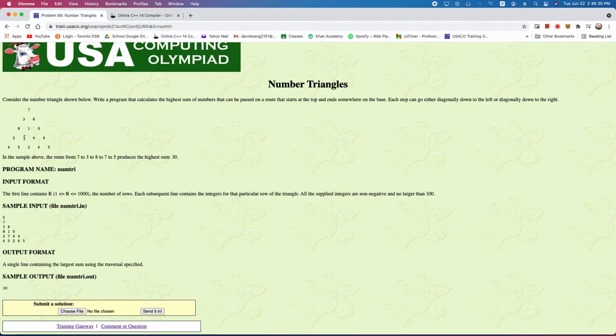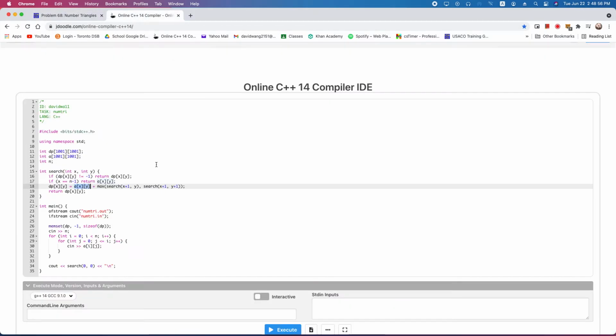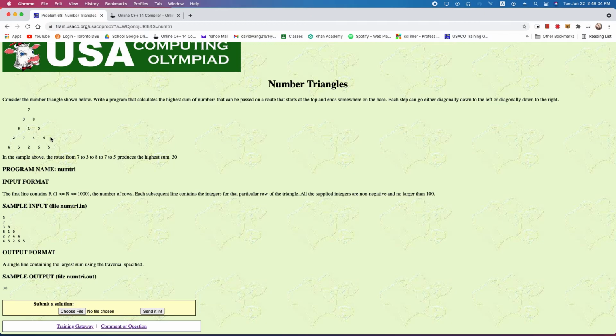For example, here if we're at level 4 and we're at 7, we can either move down to 5 or move down to 2. And here obviously 5 is greater, so we return this value and we add it to 7. So here at 7, dp[4][2] will be 7 plus 5, which is 12. And then finally, after you store this value, you return it, because this is the value that we want at each level.